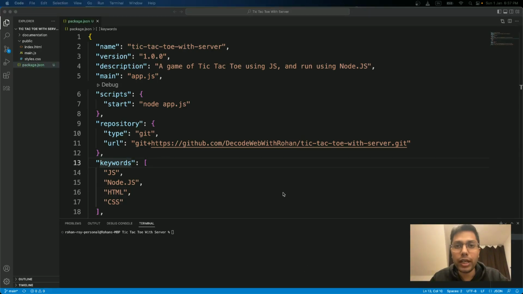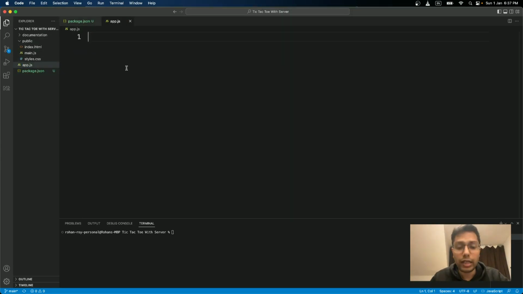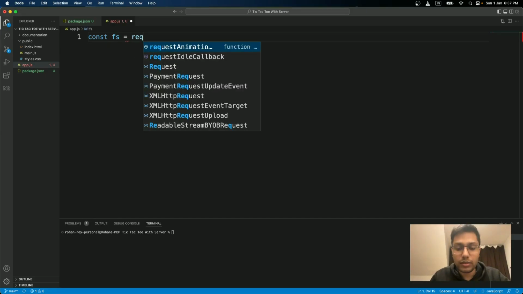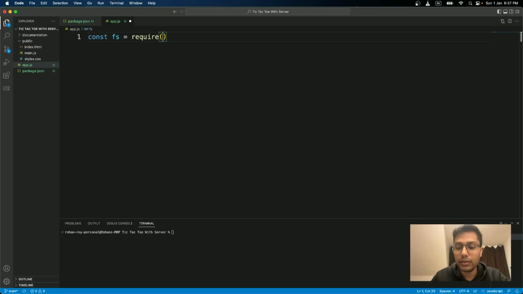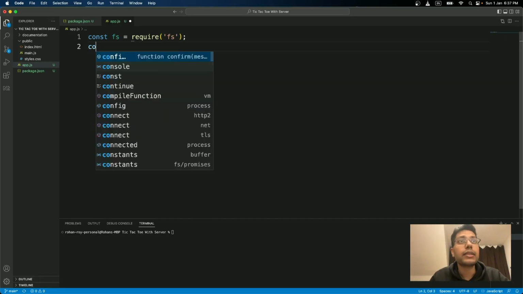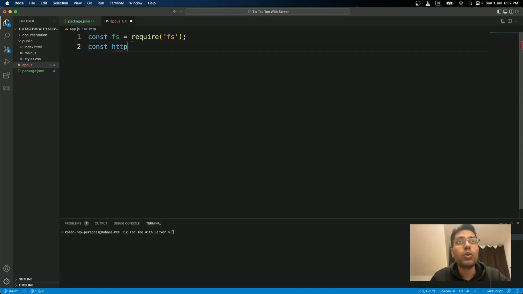Okay, we are going to create our application file. So for that, I will create app.js, and inside this file, we are going to fetch two libraries. One is fs, require fs to access the file system, and second is http to create our server.